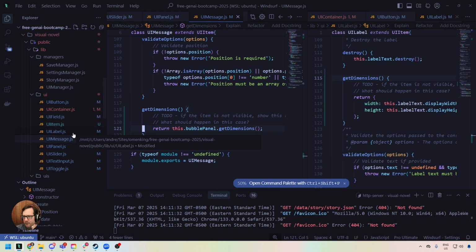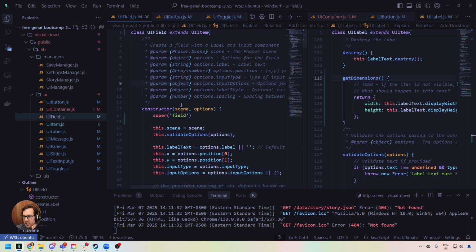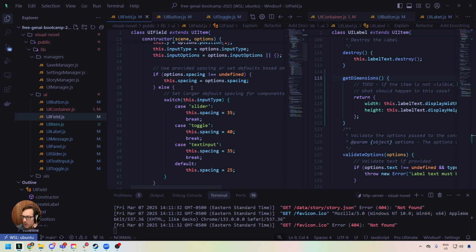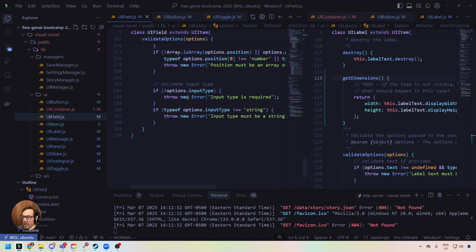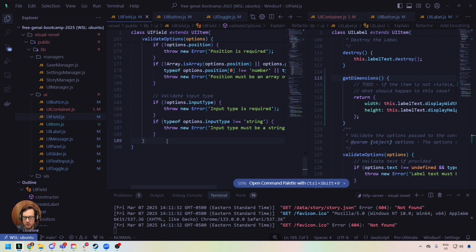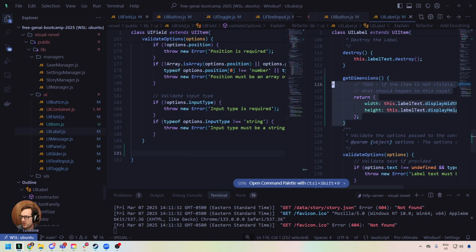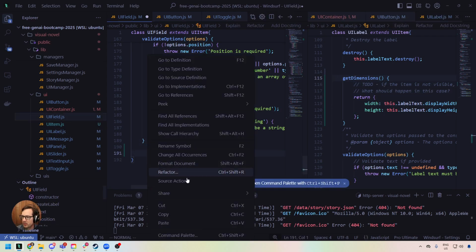The UI field, I don't think we touched. UI label we did. UI item doesn't have anything. We don't do anything for that. And so now we're on to the last one, which is UI field. So this is the one that's supposed to give us a hard time, right? And the reason why this is hard is because it's dependent on what we are using. So we got to go here.